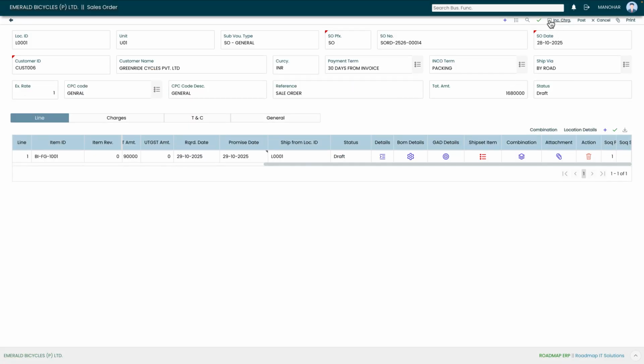And at the top, it consists of include charge. When you are given some charge item, you can click on include charge in order to get it calculated. As of now, let's click on post. If you do not want this document to proceed, you can just click on cancel, so the document will get cancelled.